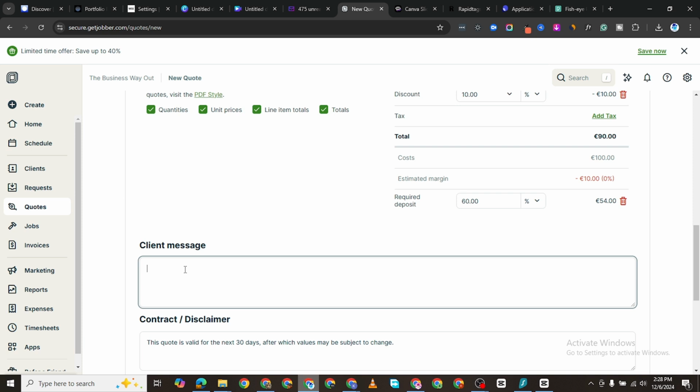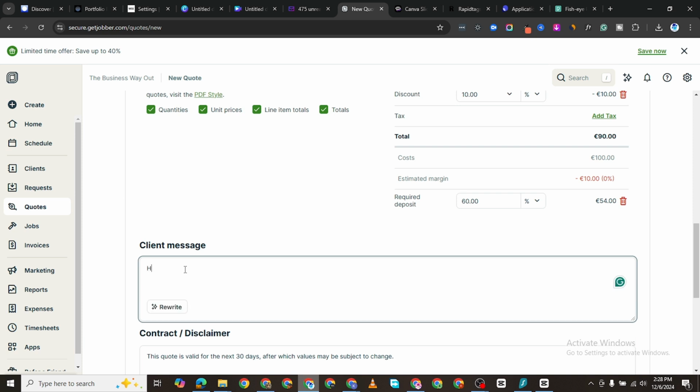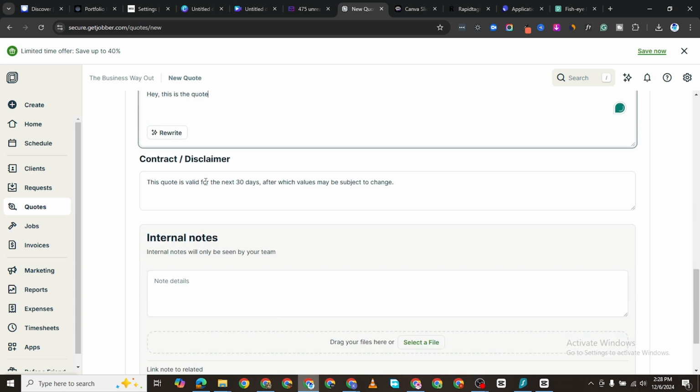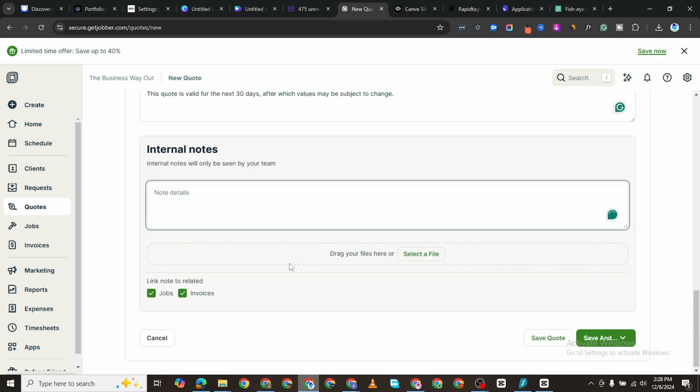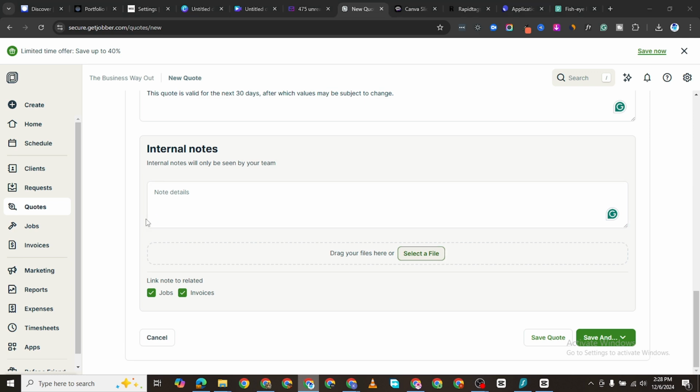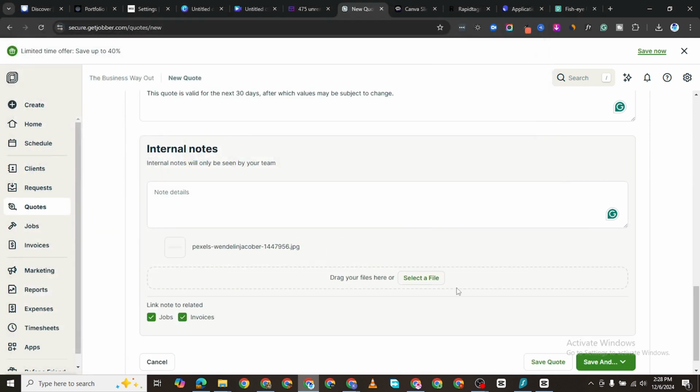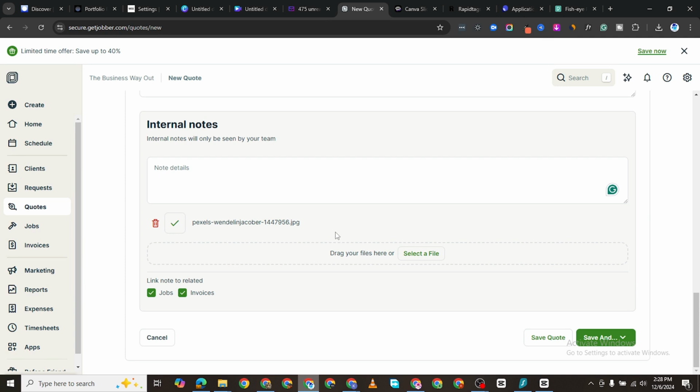And then you can add the message, say, hey, this is the quote. And then you can write your disclaimer here. So this quote is valid for the next 30 days. And then internal notes to yourself, you can write them here. And you can add other files here. Let's say a PDF about yourself, you can add that file. I'll just add this picture to show them what it's all about.